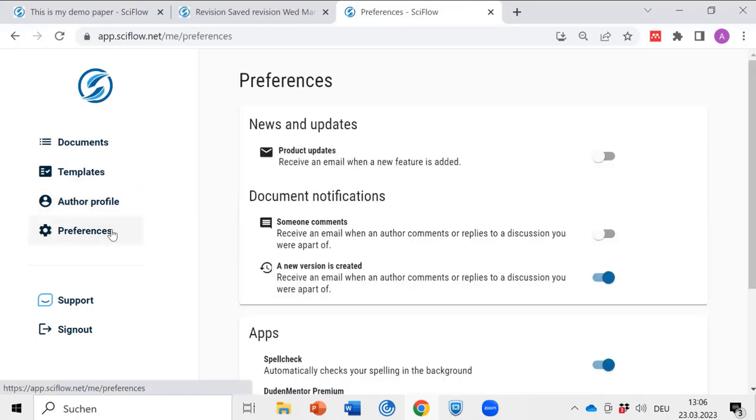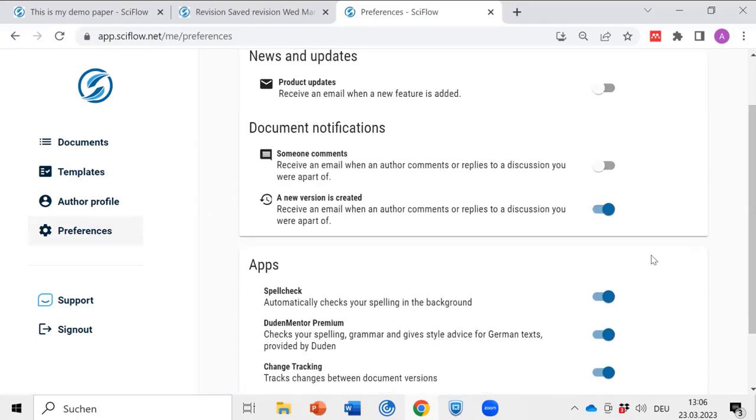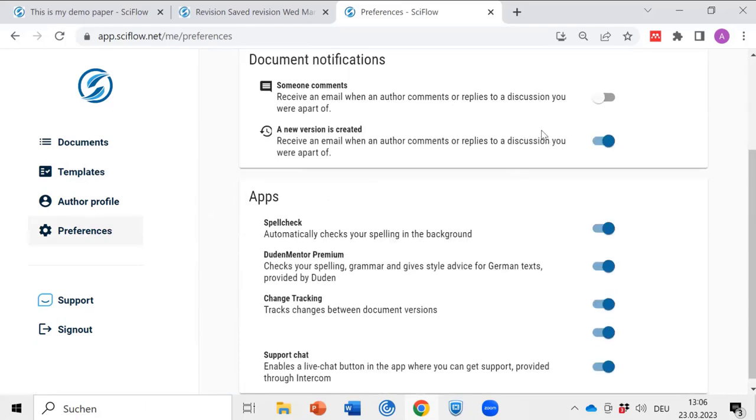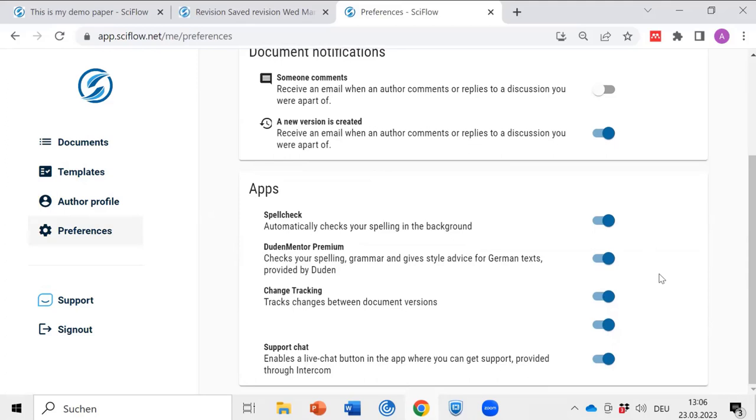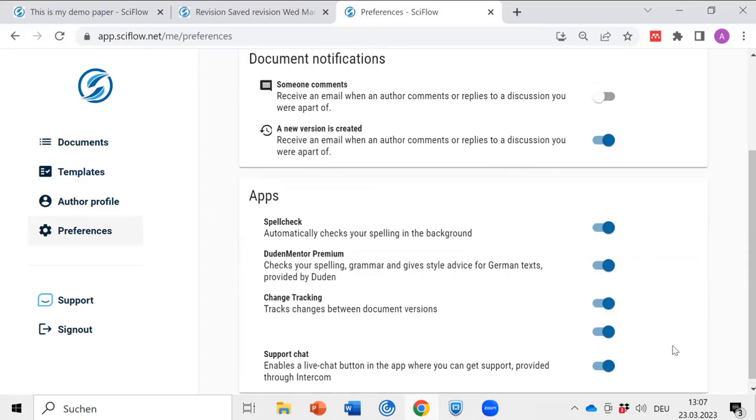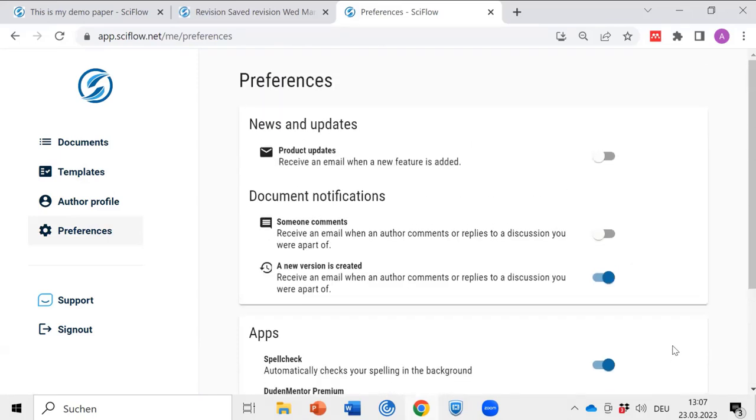The preference section I think is very useful as well. I, for example, turned off product updates, but I turned on that I would like to be informed when a new version is created. And I would also like to have the spell checker, the Duden program, track changes, and the support chat functions turned on. So you can adjust this as you would like to have it, and then you get started.